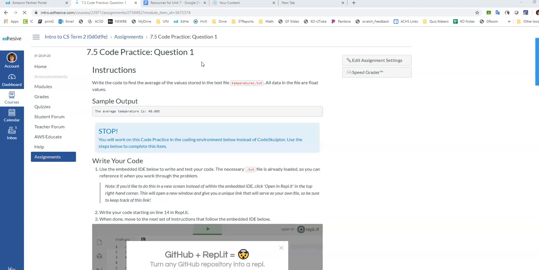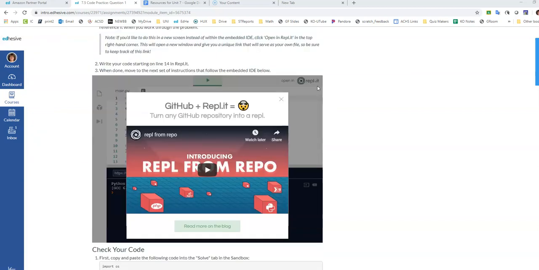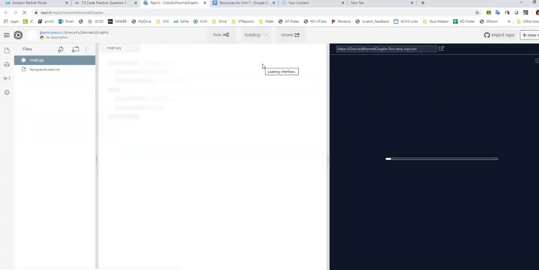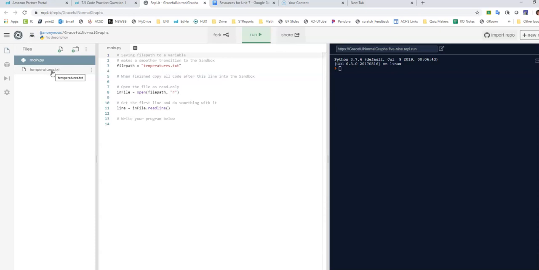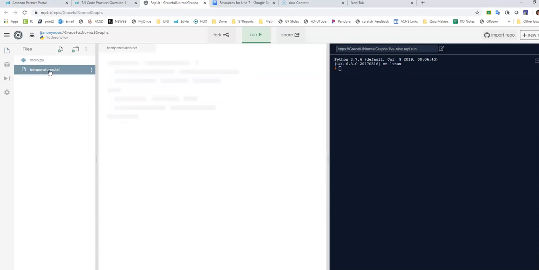This video is going to be a walkthrough for Code Practice Question 1, and it also is going to review some important concepts that we use in programming. We are going to be using the environment, the Replit, so we're going to open that. And we have a program stem possibly already started here. We also have, more importantly, our text file already created here, okay?